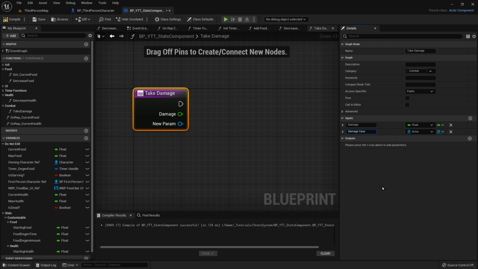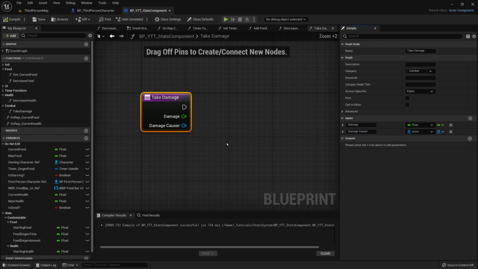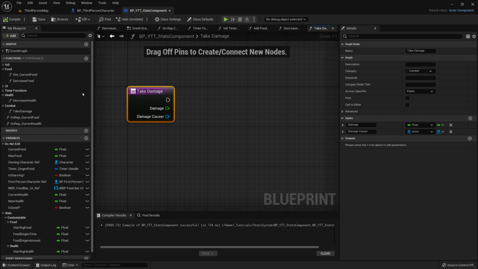So let's call this damage causer. And you may also want type of damage. I'm not going to be using that, but you're welcome to. So here's our take damage function.